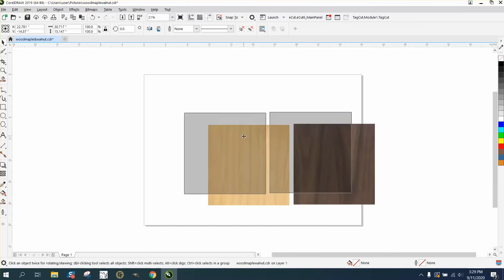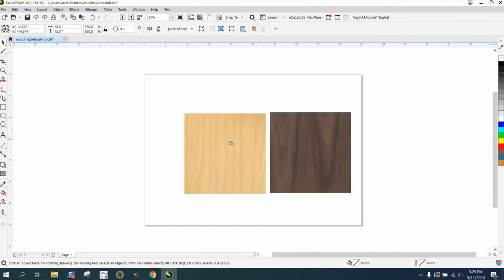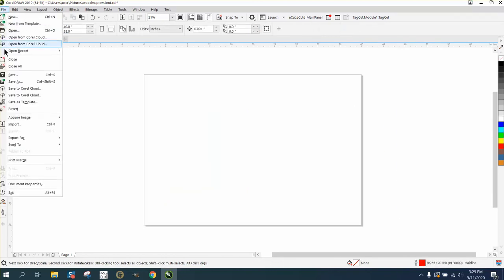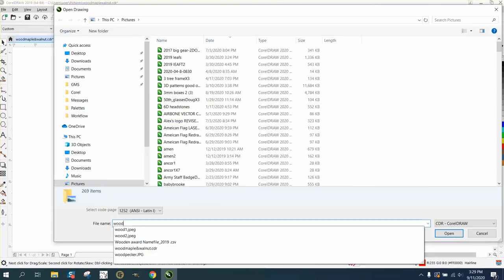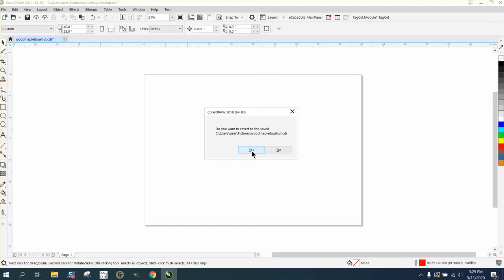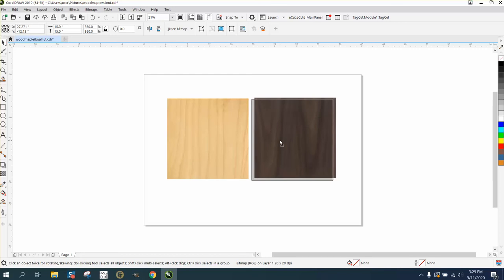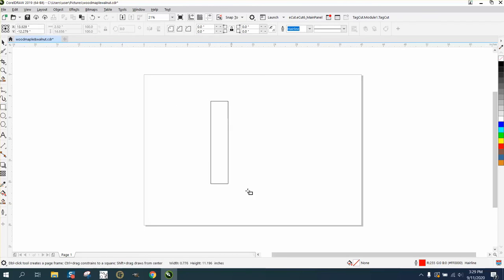Now, one thing with this, it's the same thing. You have to go to object and group, because when it imports something, it does it together. Now, you could open this file because it's a Corel file. And for those of you that don't know the difference between opening and importing a file, when you open the file, the pieces are just like the file was.